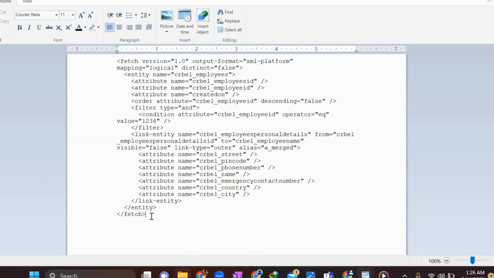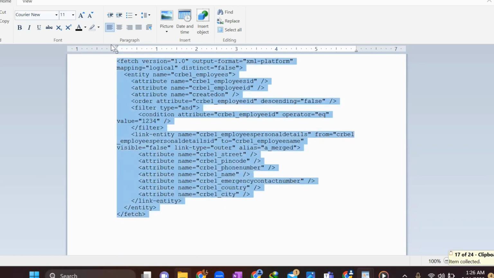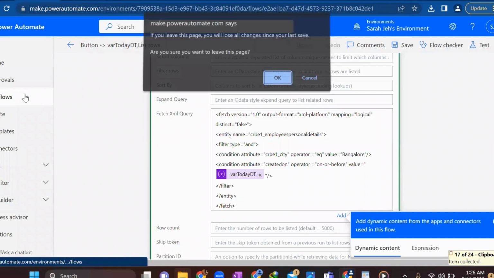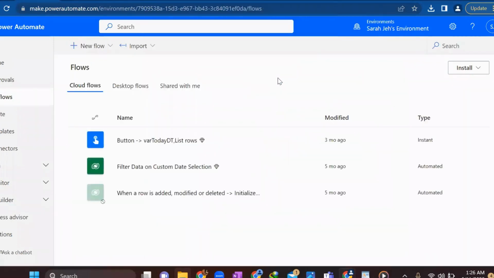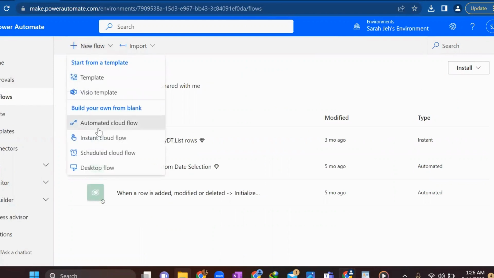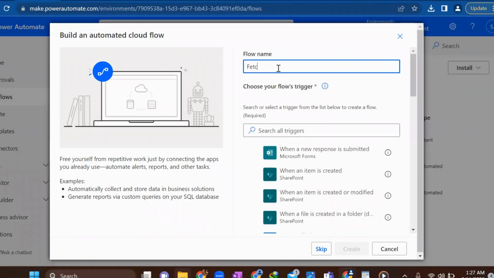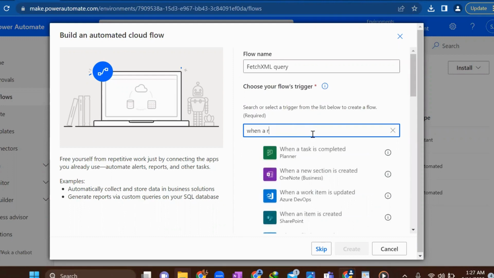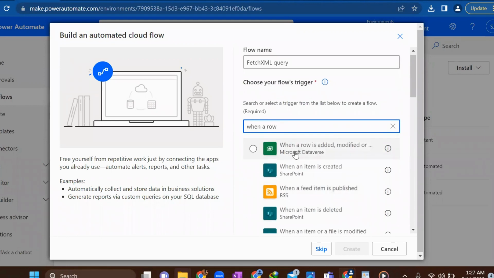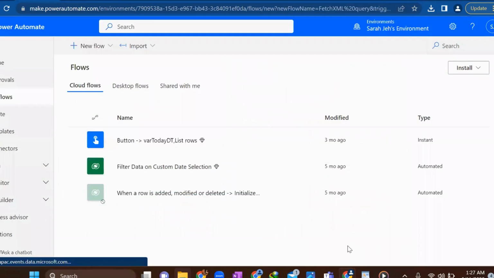So currently what I will do is copy this fetch XML and try to create one more flow, and I'll show you how you can use it. So let's create an automated cloud flow, and I'll give it a name, fetch XML. You can give any name of your choice. When a row is added or modified, we'll use the Dataverse trigger and create it.